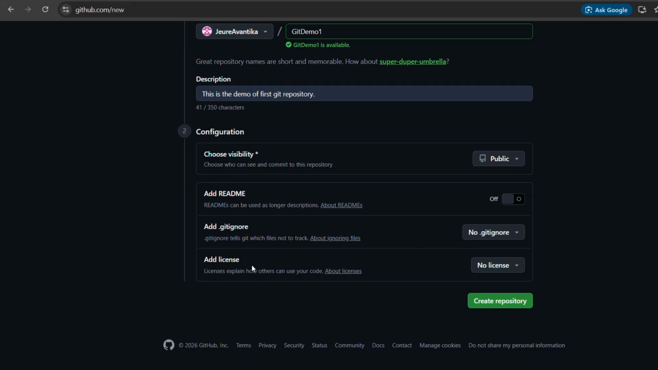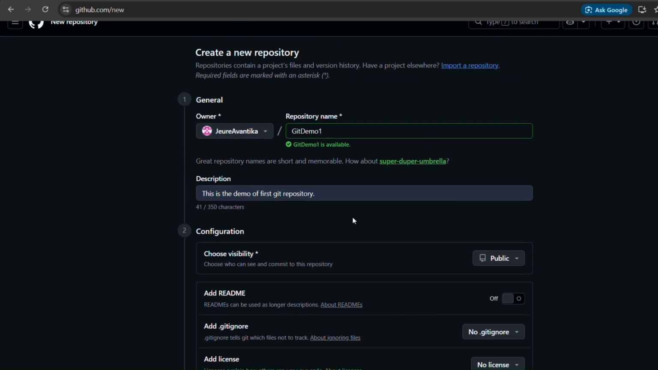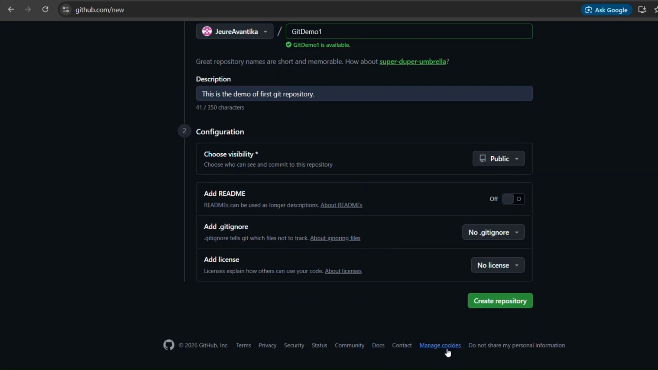Now all the required details have been provided. I'll click create repository to create my remote repository on GitHub. Once the repository is created, GitHub will provide the repository URL, which we will use to connect our local project and upload the code using Git commands.